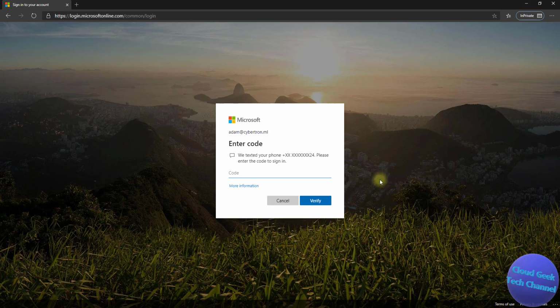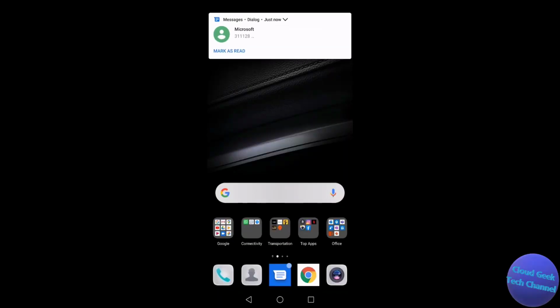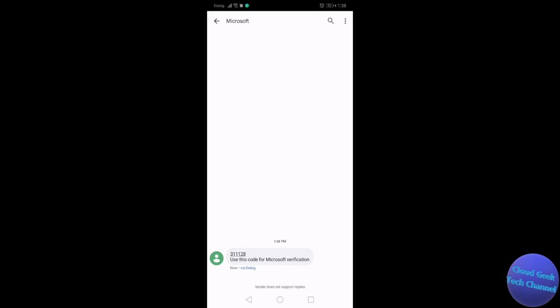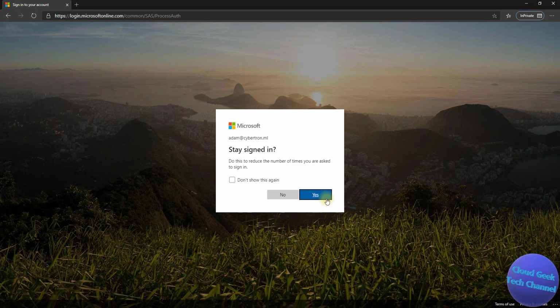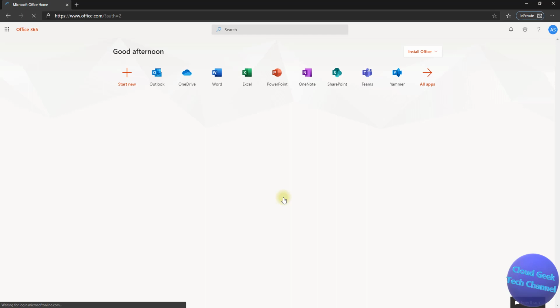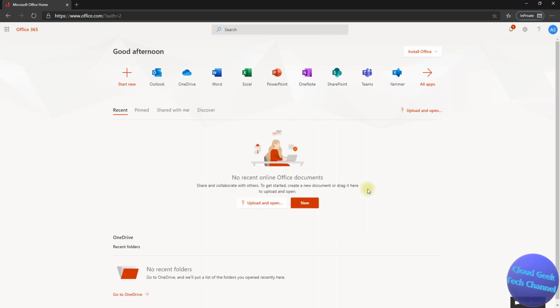I got the MFA code here, and click on verify. I'm selecting no, and yep, now we have successfully logged into Adam's account, and as we have configured, the MFA policy did trigger. That's how you can configure a basic conditional access policy, guys.